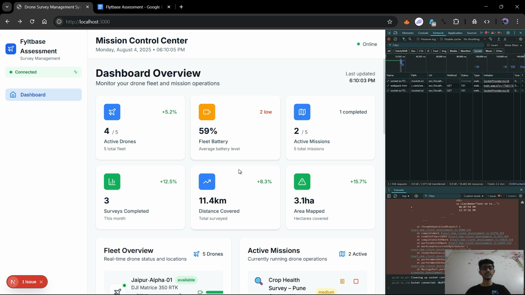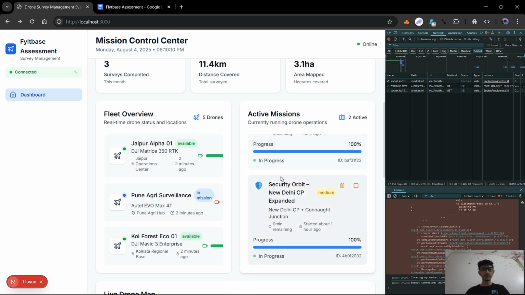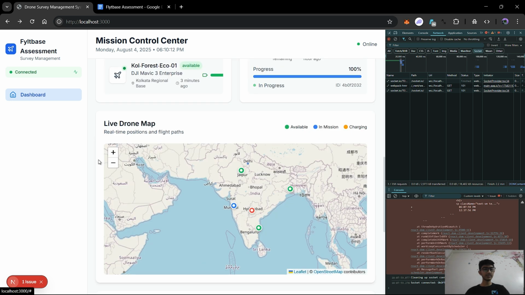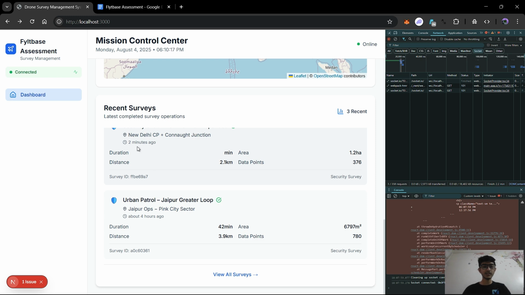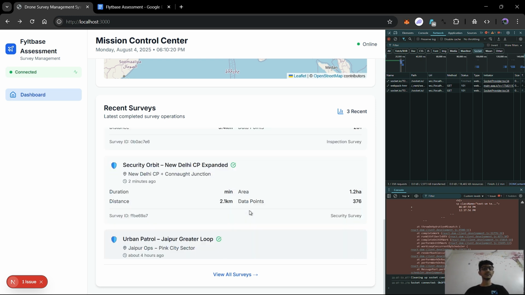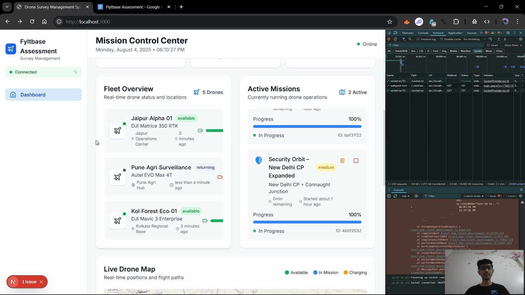As you can see, the battery and the drone statuses and the mission states are getting updated. Some of them are in progress and some of them are completed. They get assigned into the history of the service. And in real time, we can have the distance covered and the area covered. These kinds of parameters can be there.